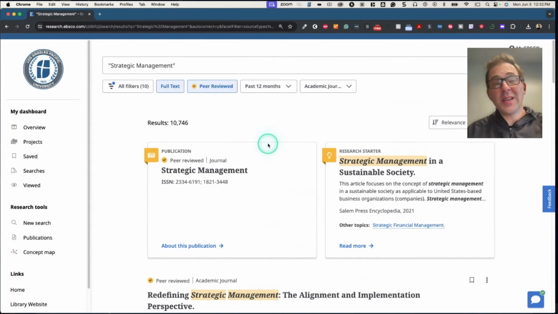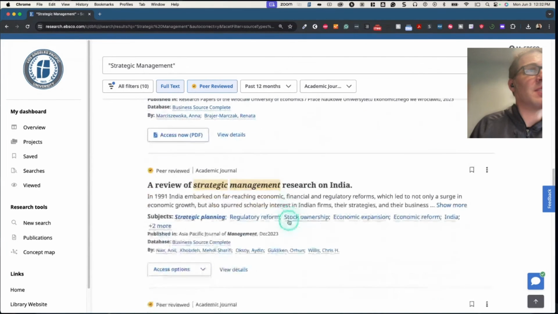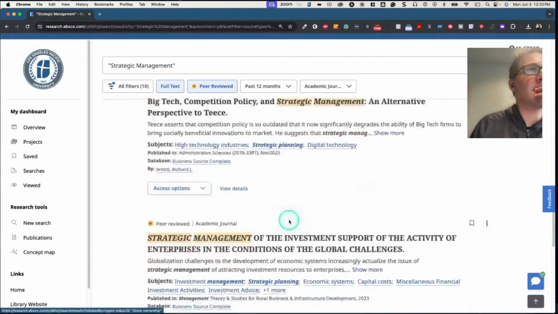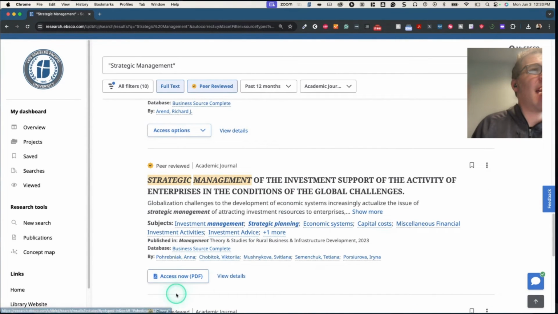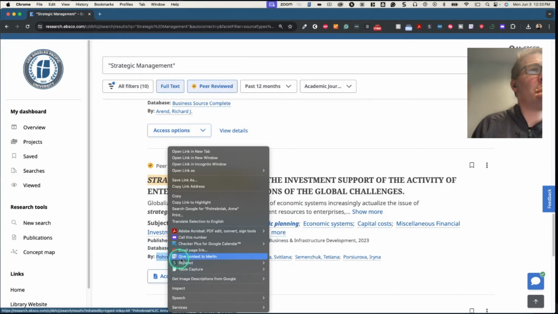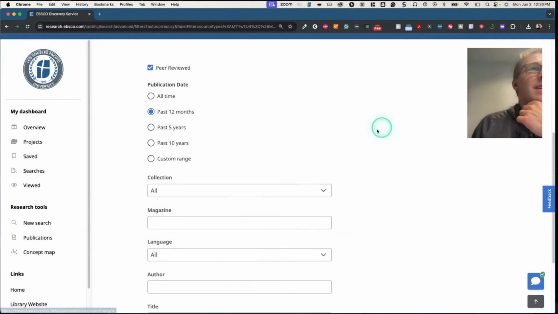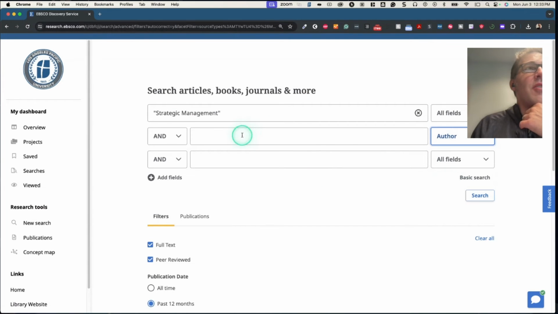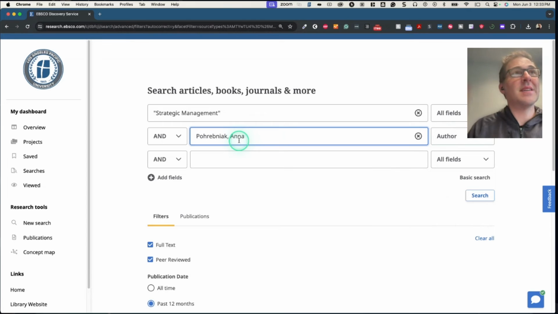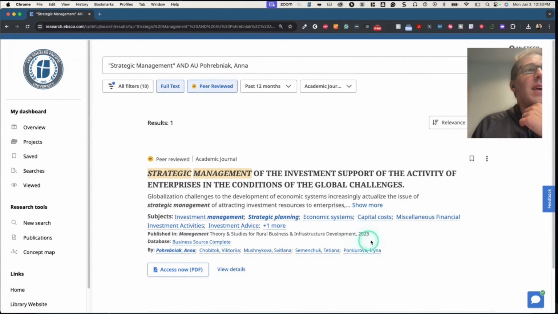Besides searching for subject terms, you can also search for specific authors. So let's say we really like some of these authors in here and their content. It's been written within the past 12 months, and we really like how Anna Porbaniuk here wrote this article. So we're going to click on advanced search, and then we're going to change this field, not to subject, but to author. And we're going to put her name into the search, and we're going to do another search, and look at that. We got one article.